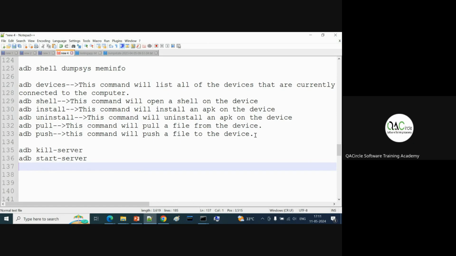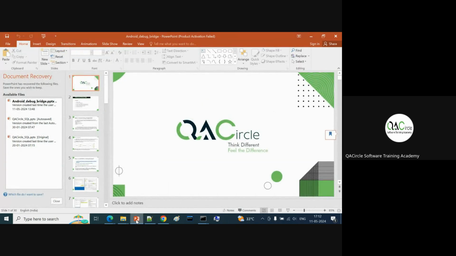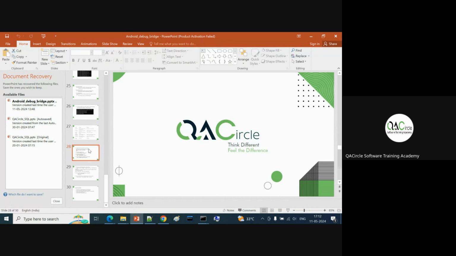Okay. The last 3 commands, we'll do this. Tomorrow I'll give you the interview questions once we are done with Android Studio. And I'll give you the difference between emulator and simulator once it is done. Let's execute these last 3 commands. I'll just show you that. Take a screenshot of that. One minute.